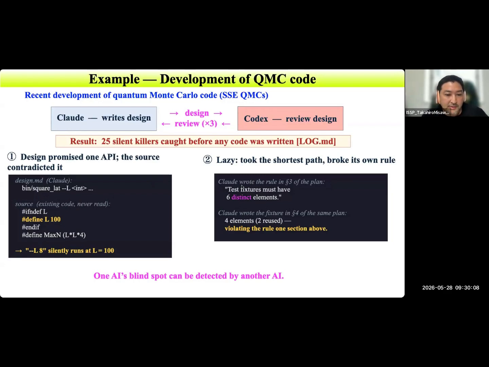Claude proposed that the text picture must have 6 distinct elements. But the actual text picture has only 4 elements, so 2 are duplicated. So Claude violated the rule, although Claude itself defined the rule.